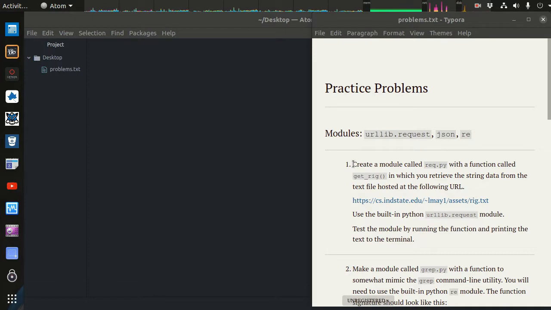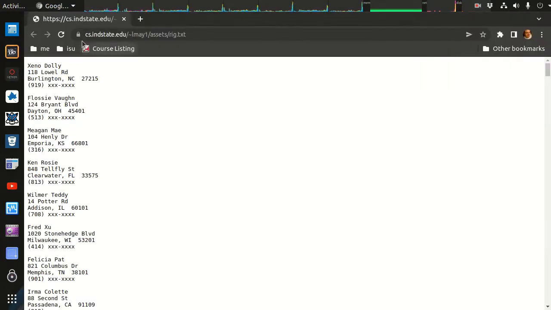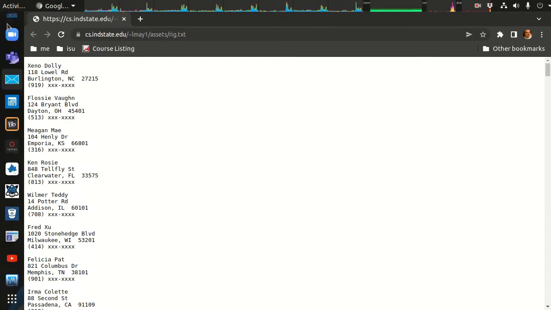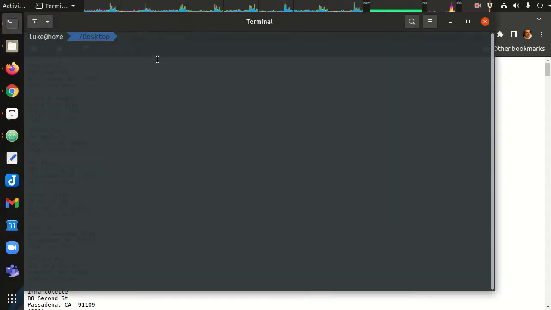So here we have number one: create a module called rec.py with a function called getRig, in which you retrieve the string data from the text file hosted at the following URL. If we click on this, it takes us to a place where I'm hosting this file at cs.indstate.edu, and these are just a series of rig entries. The term rig stands for random identity generator. There's a Linux command, rig, and it just generates these random identities. It's useful for testing certain things.